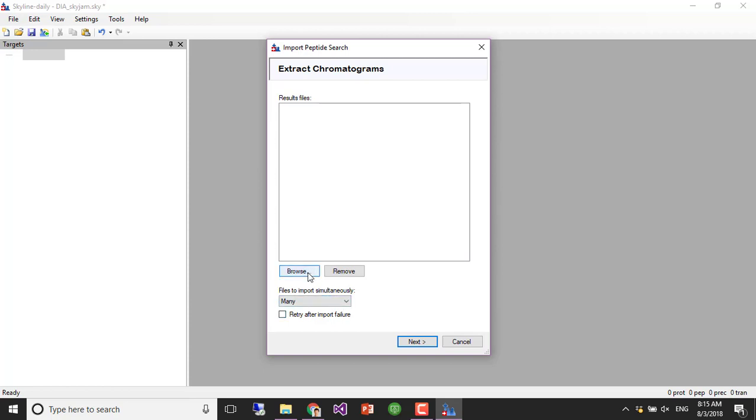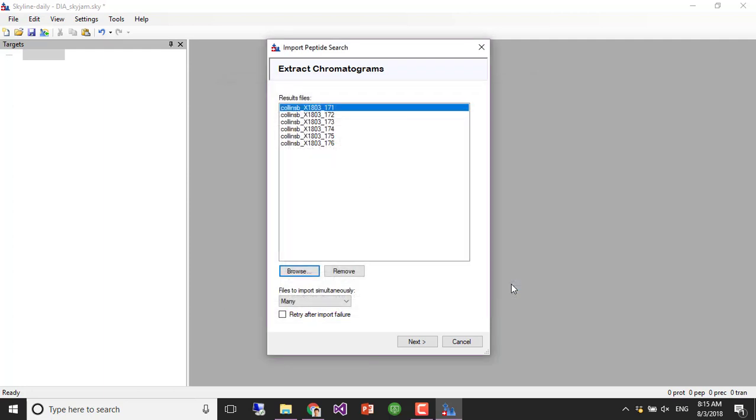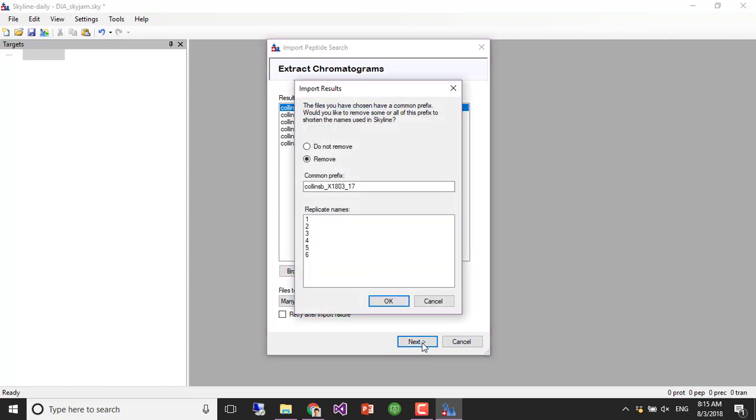So click the Browse button, and now go to the DIA folder and choose the 6 DIA files. And click Open. Now we'll just put all those in there. And then otherwise we can just leave the files simultaneously at whatever you had before and click Next.